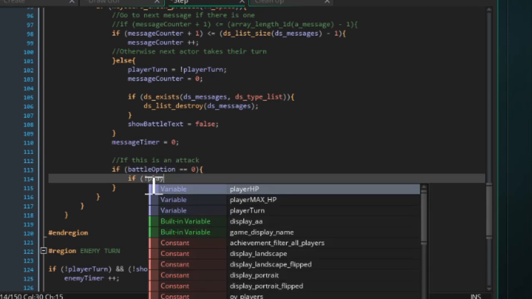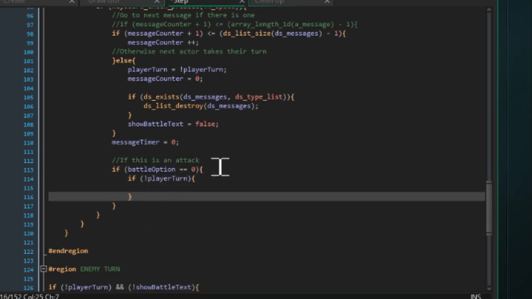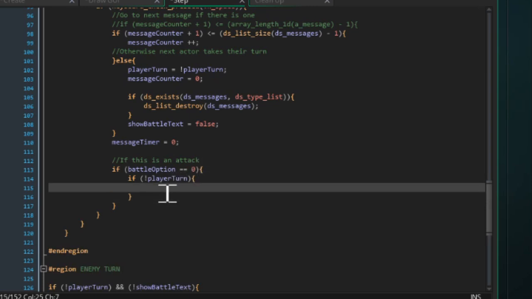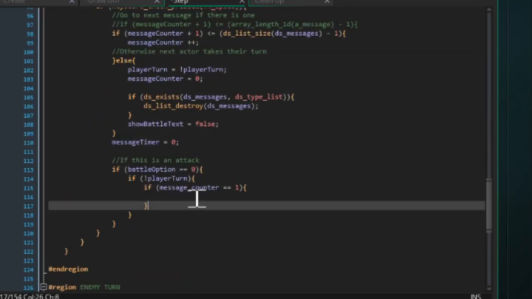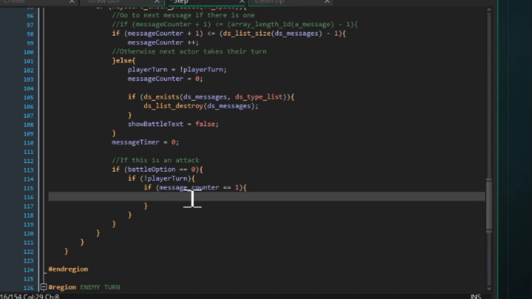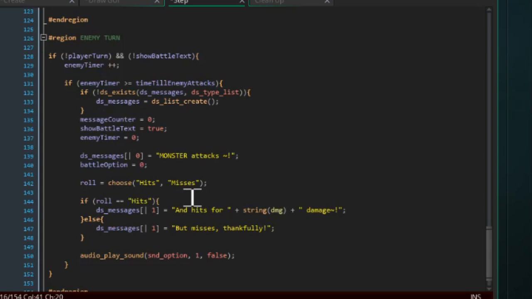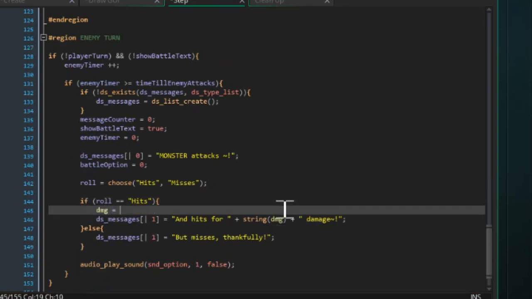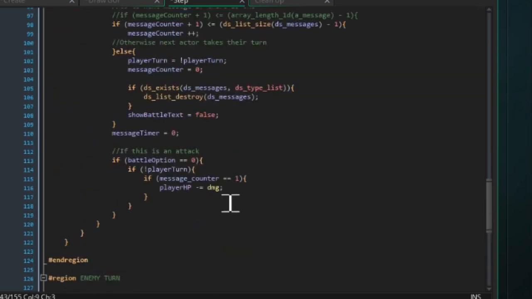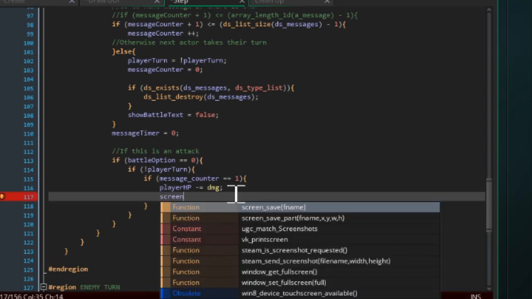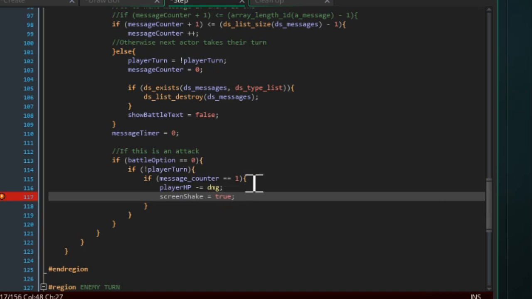If not player turn, if message counter is equal to 1, which should be the text that says how much damage has been done. This is where we want to do a screen shake, and we'll also remove the player's HP. So first of all, player HP minus equals damage. Have we done damage here? No. Damage equals irandom 1 plus 1. I want to say screen shake equals true.